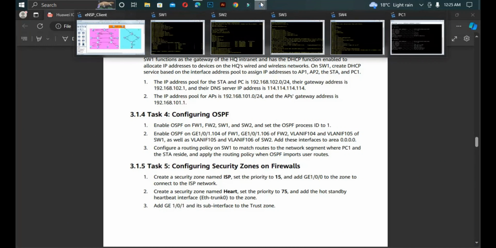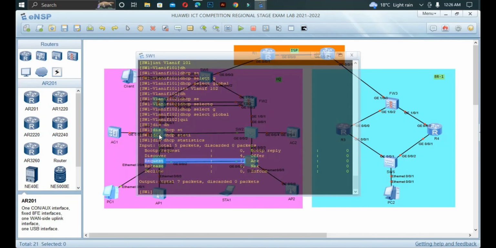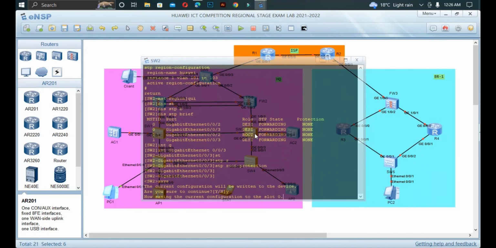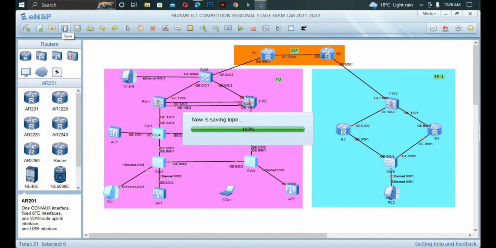So we are going to configure OSPF now. First of all, let's save our configurations. Then save on our main device.